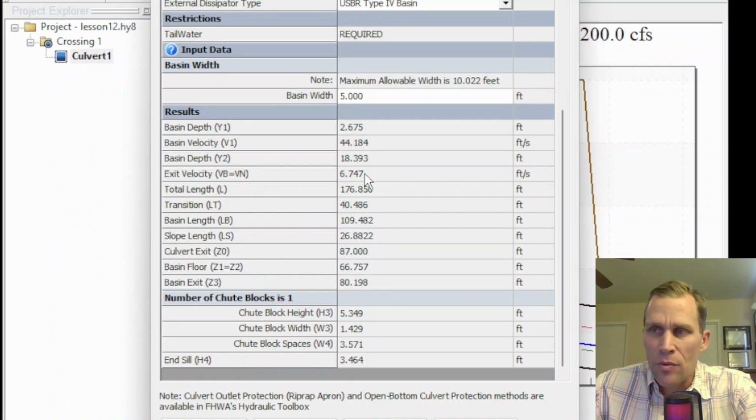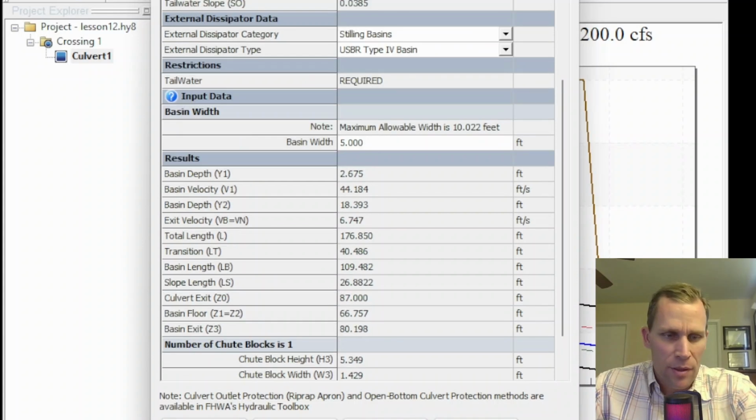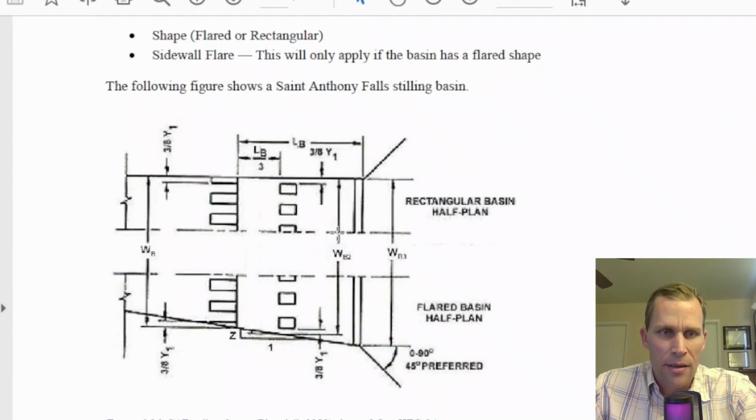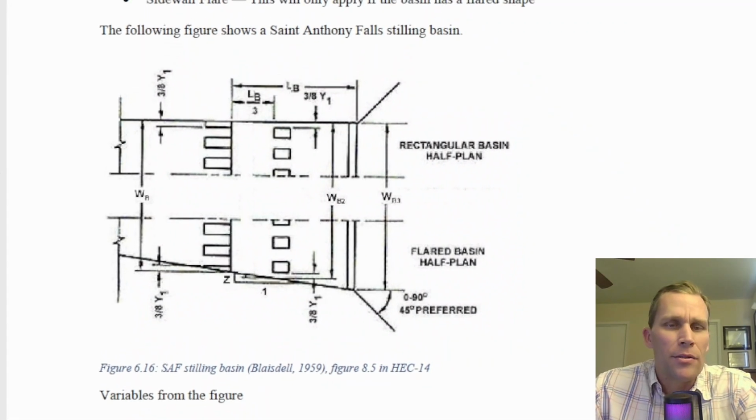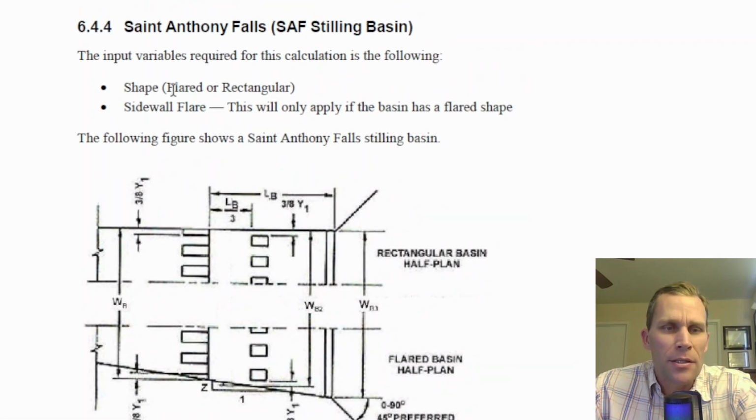All right, and then the last one is St. Anthony Falls. Let's go ahead and break out the image of that. Here it is. SAF stilling basin is what we're looking at here. The 2 input variables required for calculation is the shape, either flared or rectangular, and then if it is flared, you need to specify that flared angle.